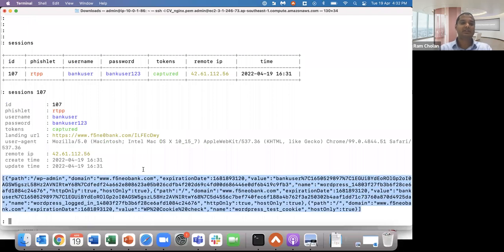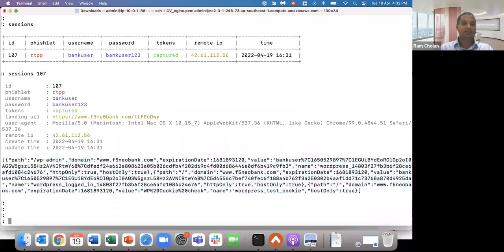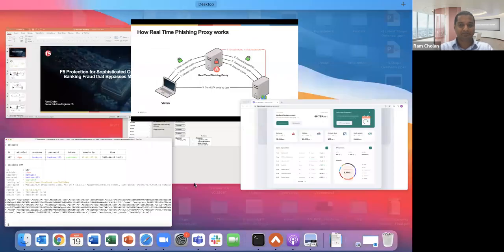They can take this session token, import it into their browser, and use this to access the target website directly. Since it's an already authenticated session, the target website will not challenge to enter the credentials again. So this is how this Evilginx tool can be used to do an account takeover scam.